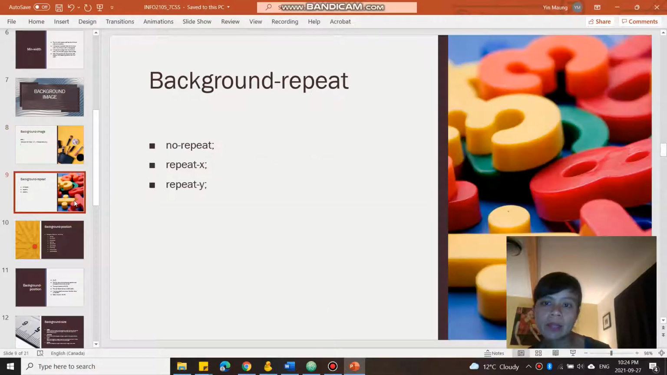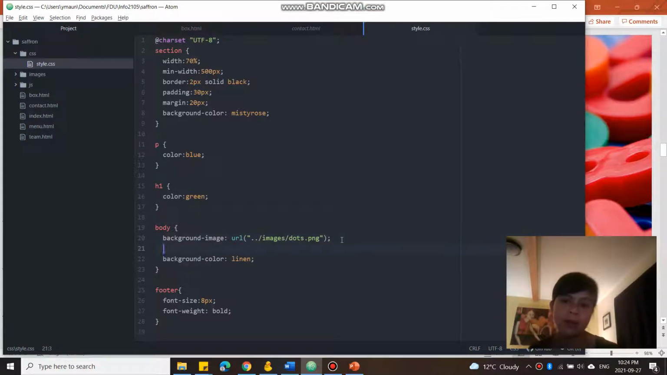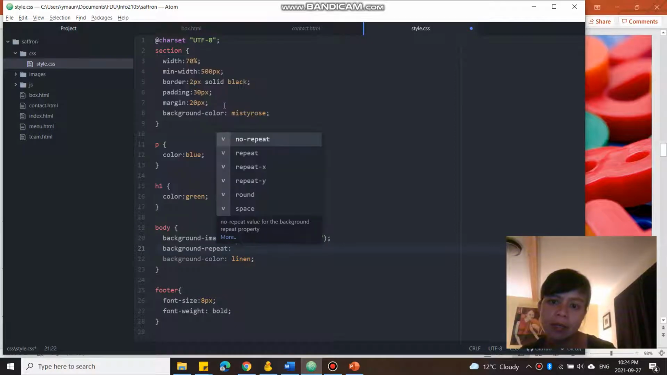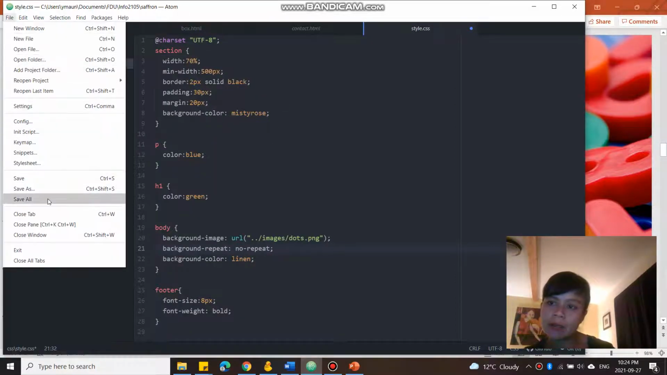All right. If you want it to not repeat, you say background-repeat: no-repeat. So let's go try that. Let's see what that looks like. Background-repeat, no-repeat. File, save all.